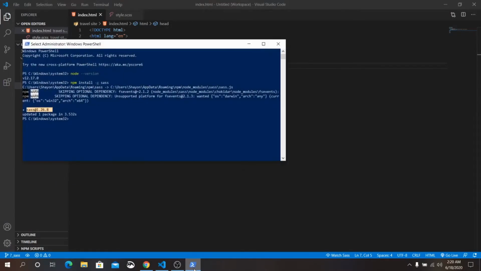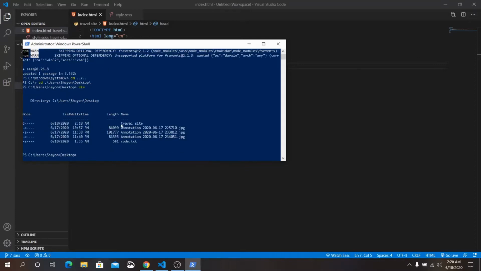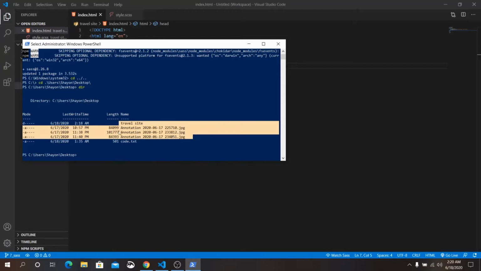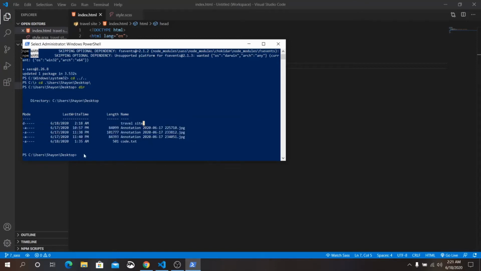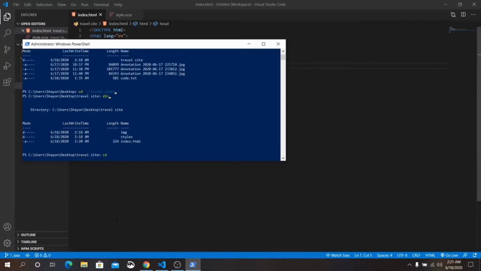Go to your PowerShell. Now change the directory, cd, change directory to desktop. Now we are on System32. Now we are on C drive, cd users, name of your user. In my case it is Sion, that's my name. Desktop. Now we are on desktop. dir. Let's see how many folders or files we have on our desktop. We have travel site. We need to go to travel site. So cd travel site, cd, go to styles folder.